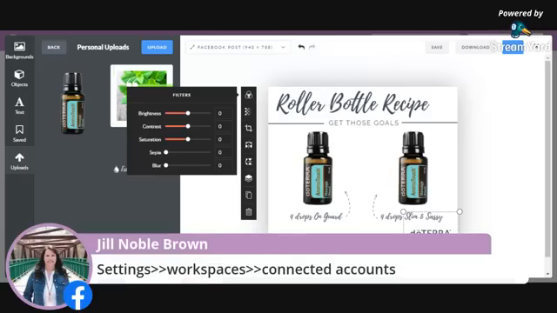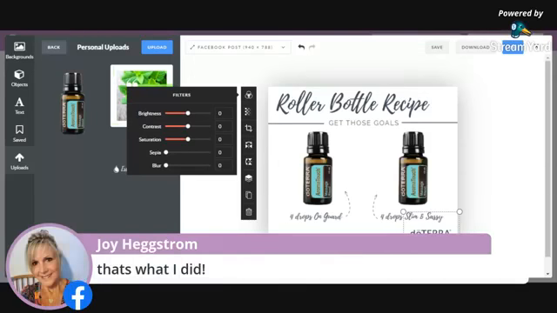Jill says, settings, workspace, connected accounts. So Joy, if you're having trouble with that, you can definitely go to the doTERRA Social Facebook group. They're great about answering questions. So you just want to join there and ask your questions. There's also an email that you can use, but honestly, the group's the better option. Let's make sure that I haven't missed any questions here.